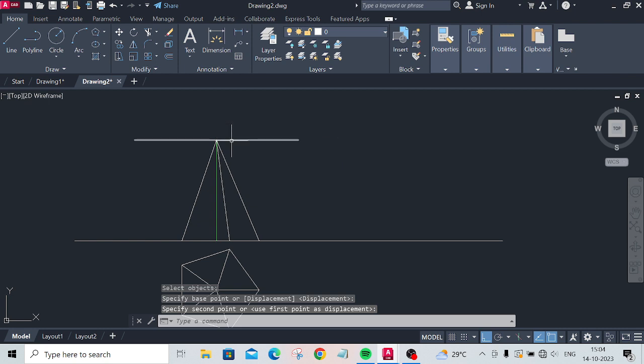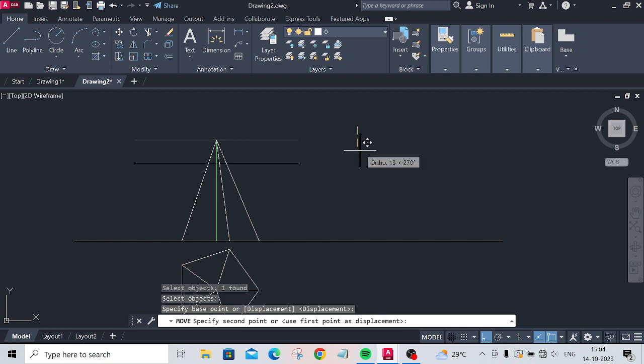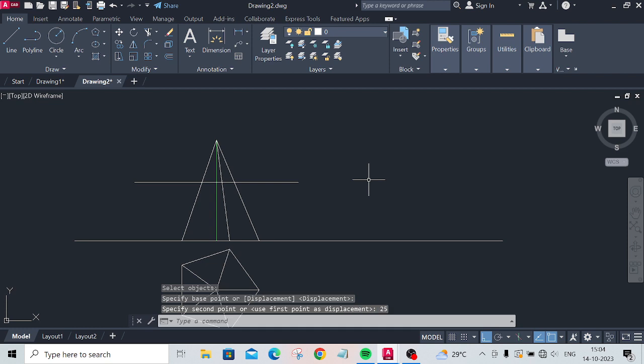Now from there it is 25 mm below, through the axis, where it is passing. So again you move it with ortho mode on, a straight line movement from the apex. Select, enter, and click anywhere and show the direction of movement. If you move the cursor upward, it will move there. Downward you show the cursor and then 25, enter. Then it is moved. Now the cutting plane reference line is placed.